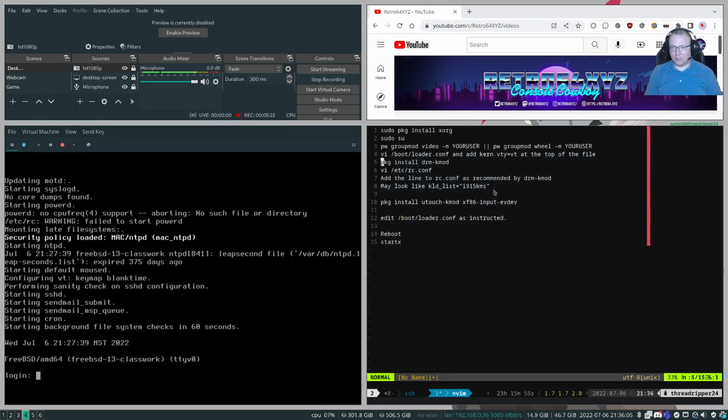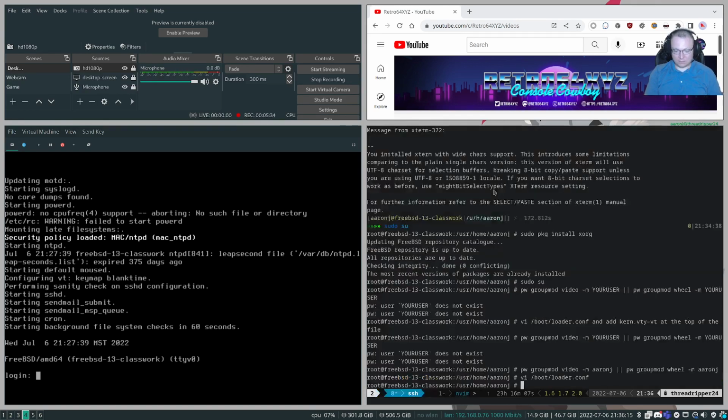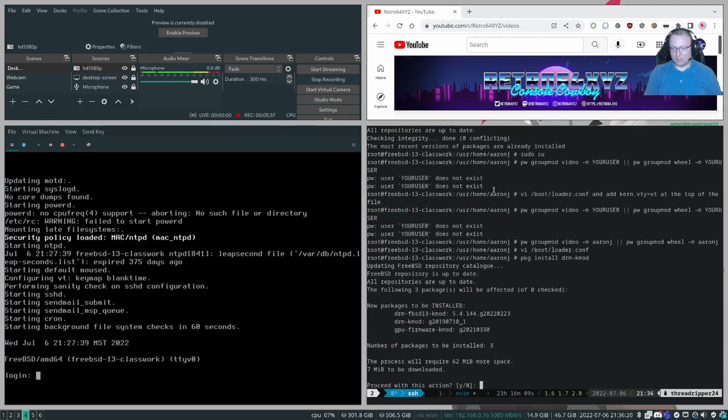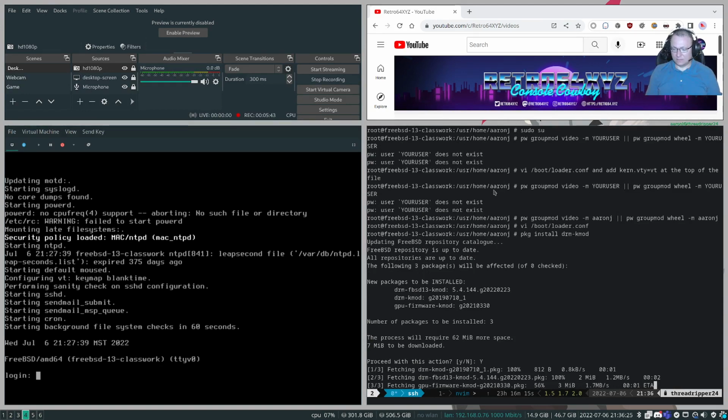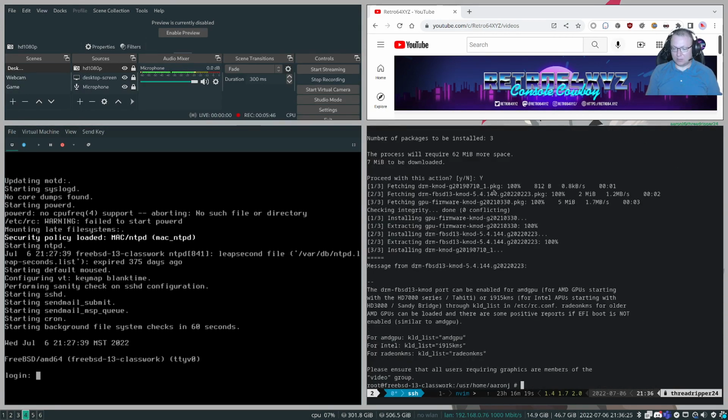Next thing that we will do is we're going to add another package. This package is going to be drm-kmod. So we'll do that. We'll say yes. That shouldn't take too long, and the installation should be pretty quick. I have an AMD GPU, so I'm going to use this piece right here where it says kld_list equals amdgpu. If you have an Intel-based processor, you can use i915kms. If you have something like a Radeon, you can use radeonkms.